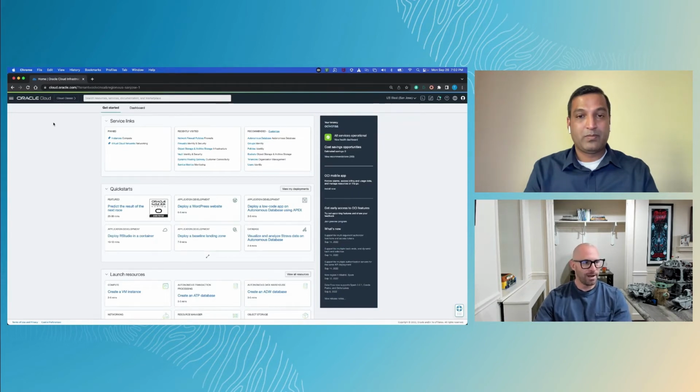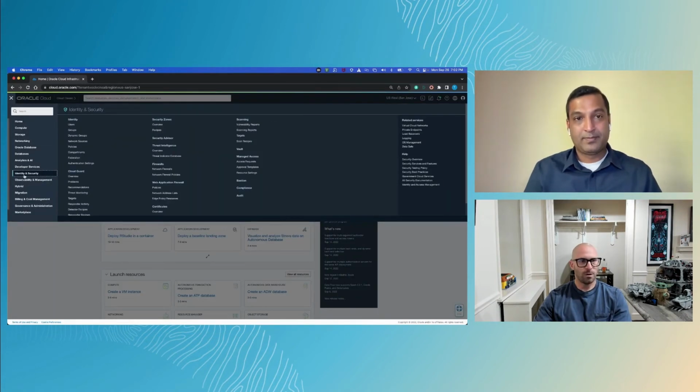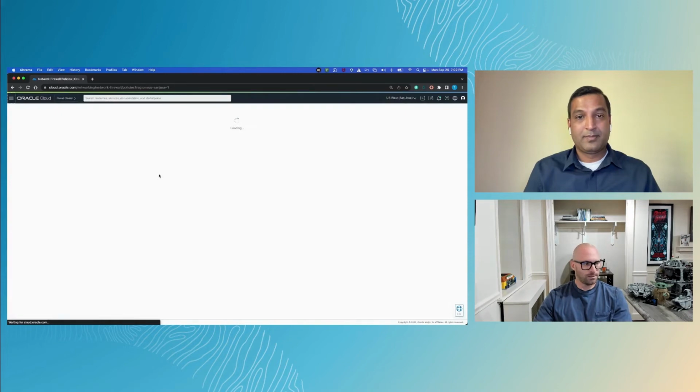And so from the landing page within the Oracle OCI console, the firewall service shows up under our identity and security portfolio. And here you can see the firewalls, and you have two options. You can go to the firewall or the firewall policies. So we're going to start with the firewall policies.